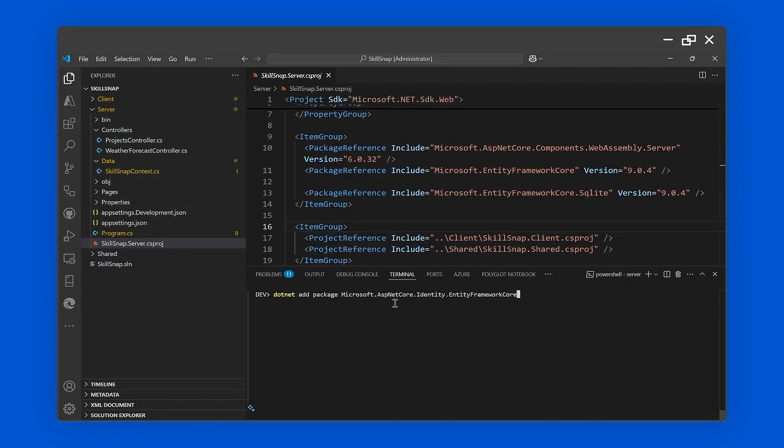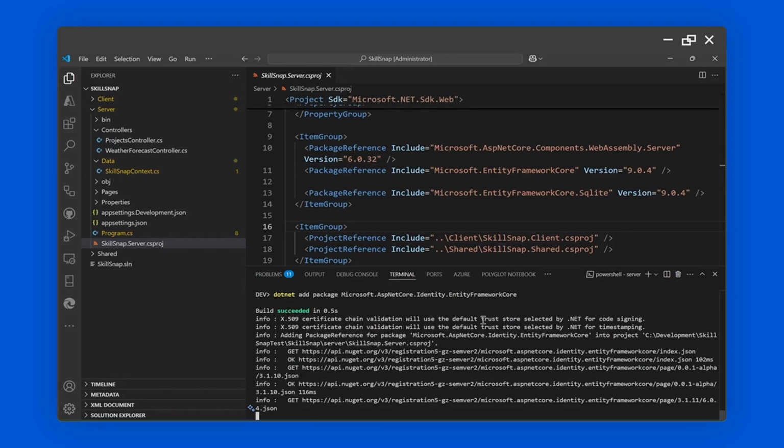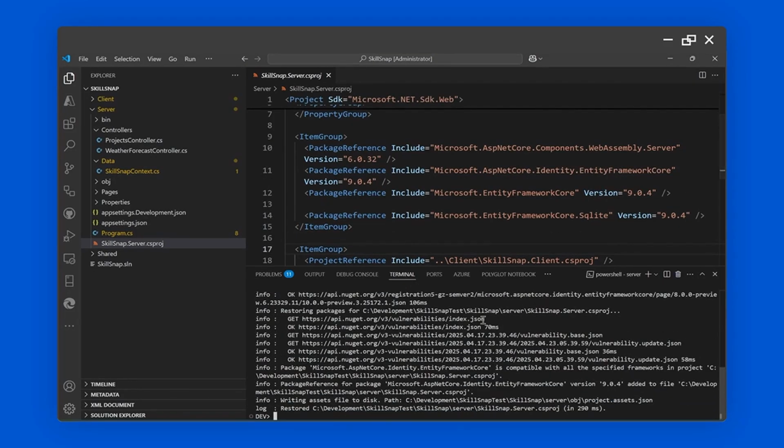And I do have to add the identity because we don't have that installed. So I'm going to add this one. We have Entity Framework Core installed, but we don't have the identity library for that. So I'm going to run this, and we're going to add that. That's added to our references. And this is in the CS proj file. We have all of our dependencies installed.